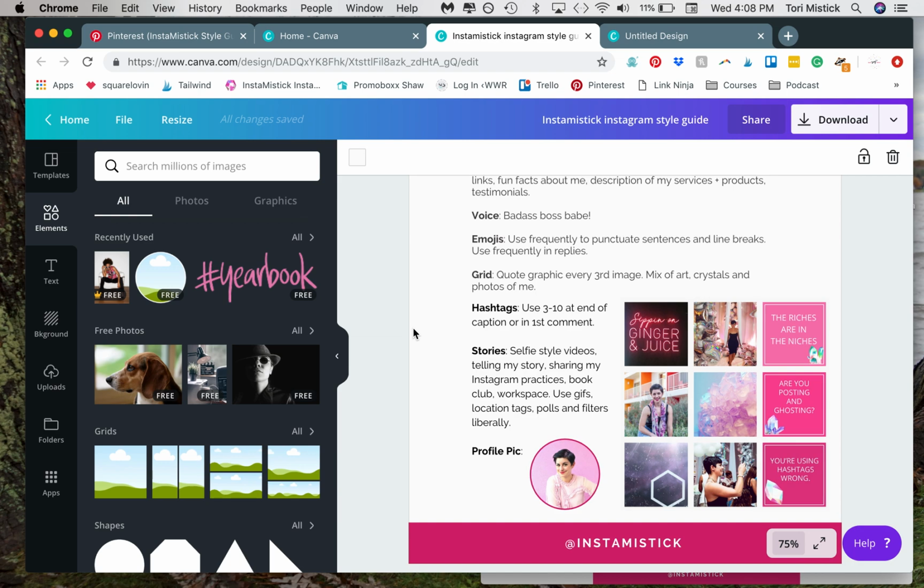Now, I've also identified that I want to use GIFs frequently, location tags, polls, and use filters liberally. I love using filters, especially on my Instamistic account.